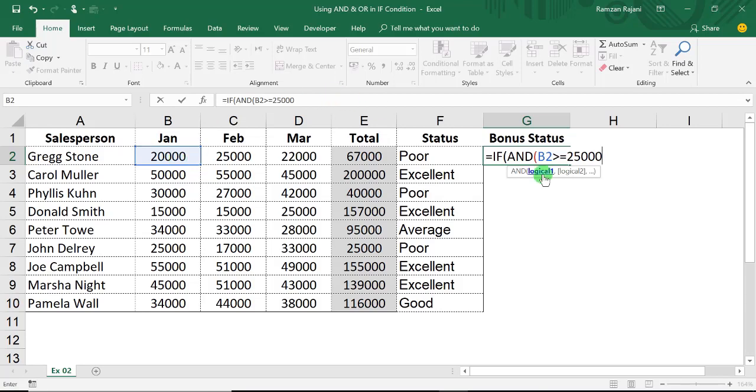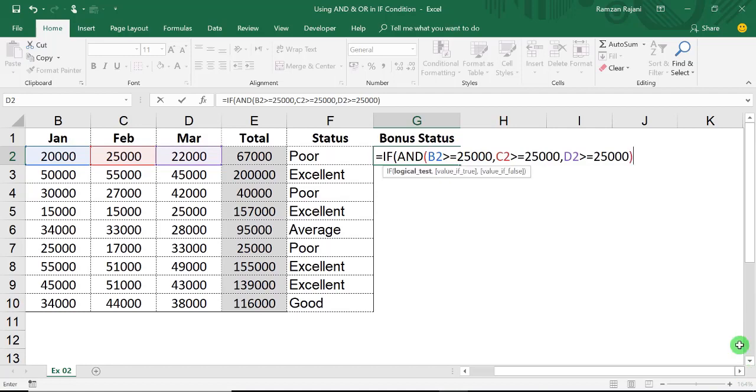As soon as I put comma, see this logical 2 will become dark. So he's asking me, hey, do you have any other condition? I say yes. C2 greater than equal to 25,000, comma, D2 also should be greater than equal to 25,000, and then you will close the bracket. So this bracket which you have closed is for this and. This bracket is remaining, which we will see after doing the true and false condition.